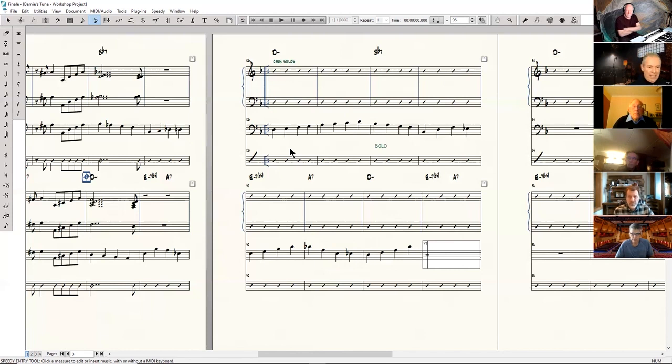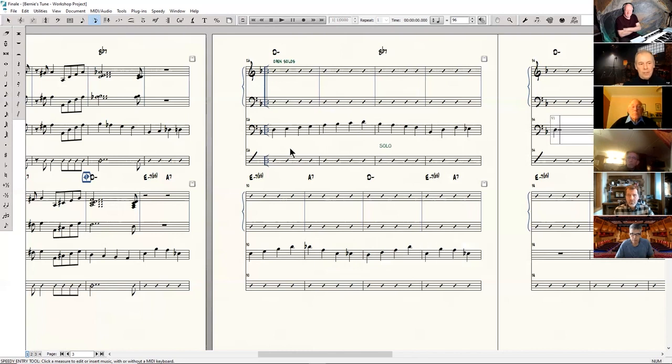So what we're going to do is hit the E, and we're going to approach the A7 from a half step above, and then approach the D from a half step above. So let's go back and review.